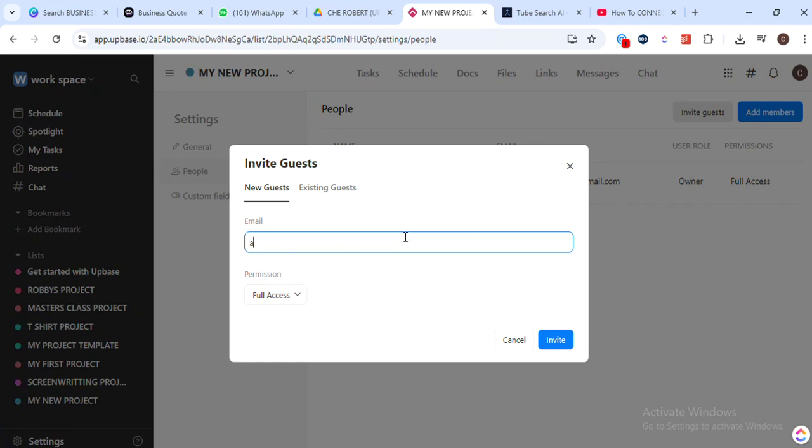Once inside, you'll see a button that says Invite New Member. Click on it. This is the button that allows us to add new team members. It's as simple as that.